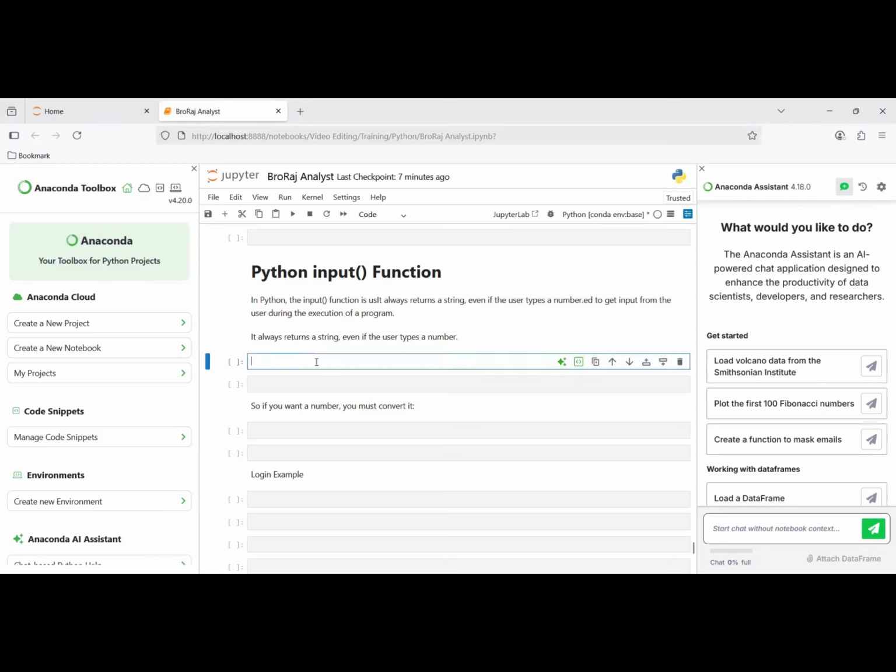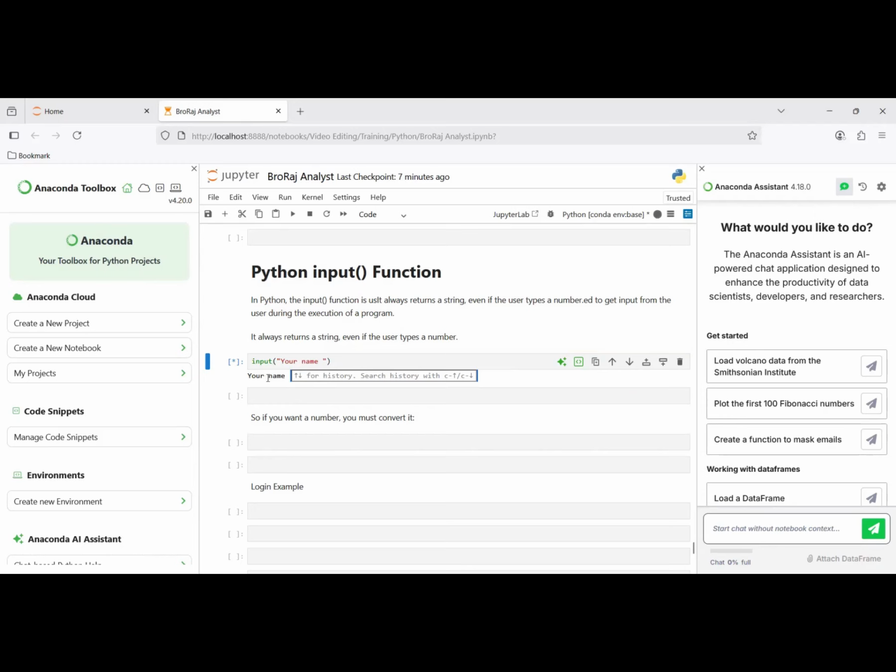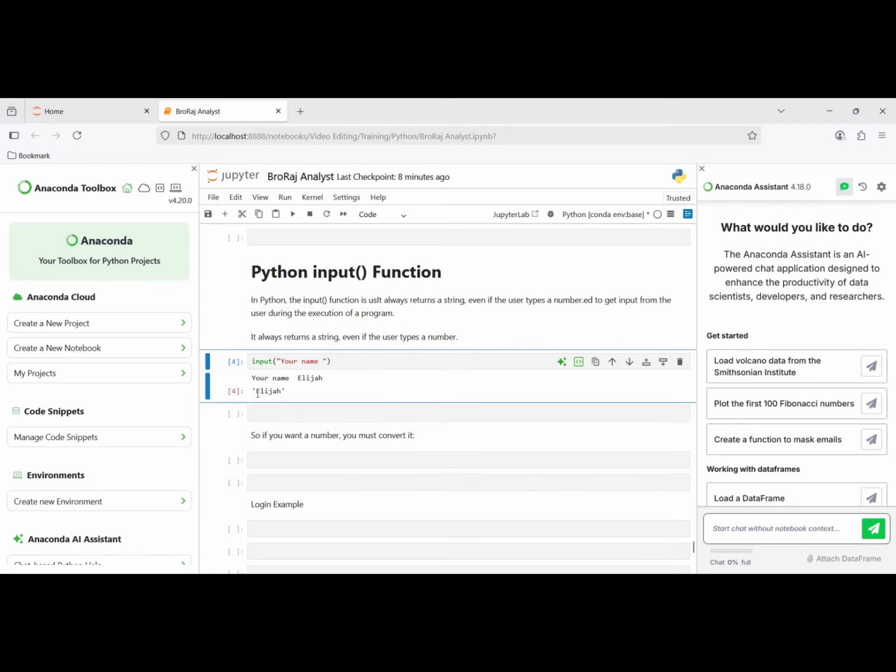So this is the input function, input, and open the bracket, and you can enter whatever you need the user to enter. So you can write your name, and if you shift and enter, see you got a text box asking you for the name, and you enter the name and it is shown here.